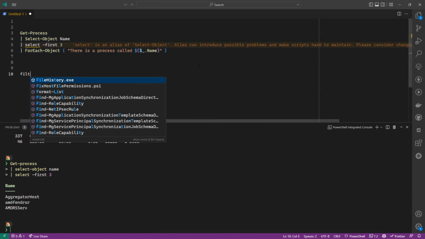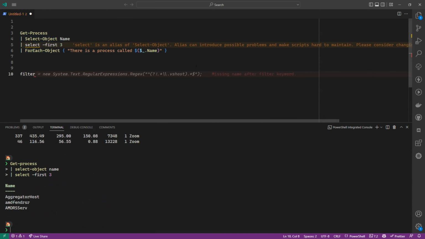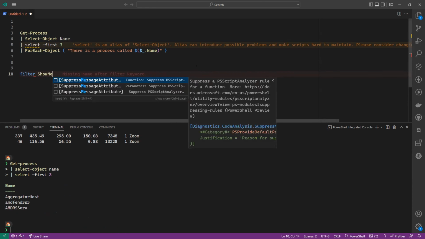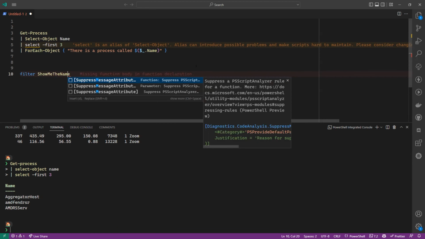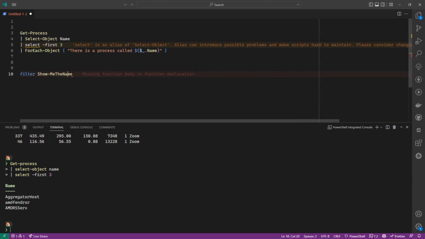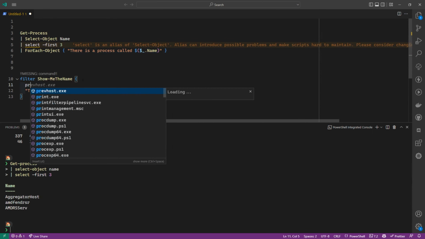But what you can also do is you can make these things called filters. And a filter is basically just a function block, but the process block is the default rather than the end block. So I can make a filter that says, show me the name. It's a terrible name, but we'll make it like a commandlet just for fun. And I can just take what would have been in my foreach and do the same thing. And this is basically the same as if I had done this.